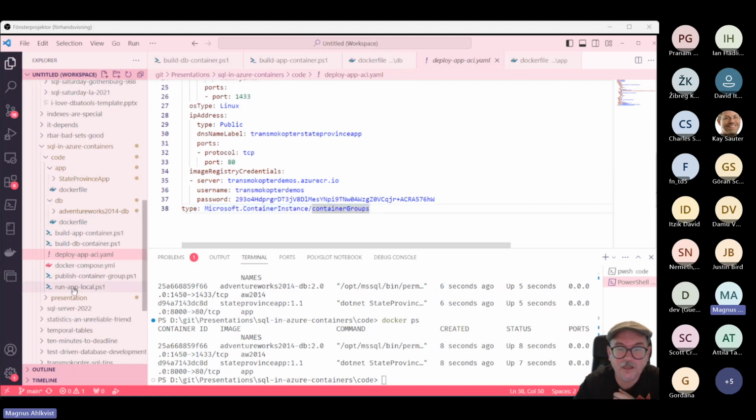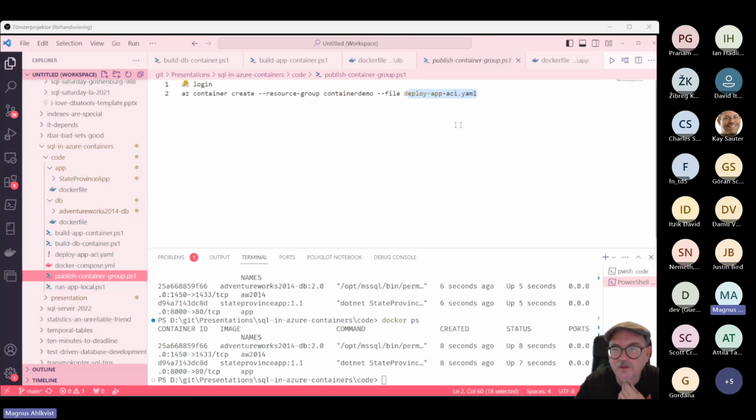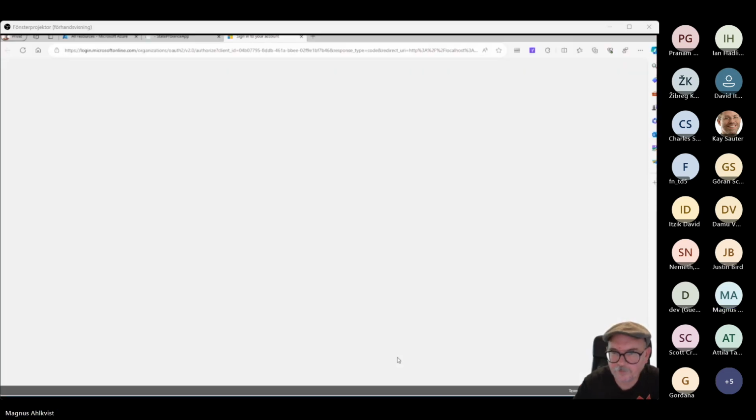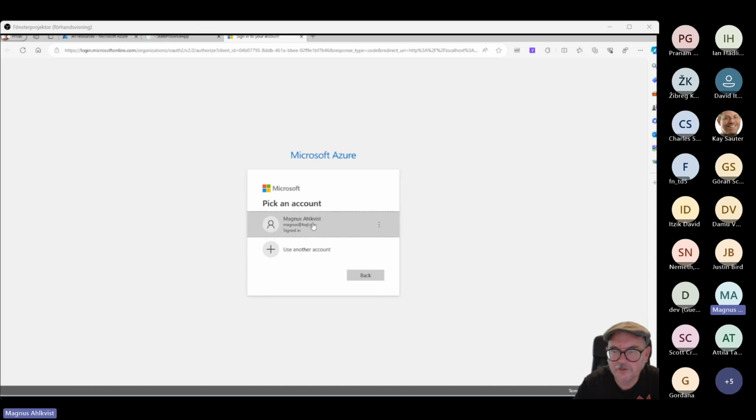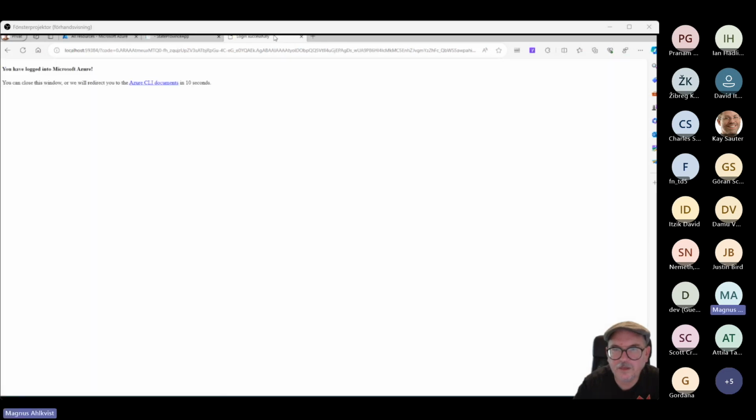Okay. And I now have a publish container group PowerShell script, which does az login, so using the Azure client, and then does az container create using this YAML file. And let's see if this works. I need to sign in. Yay, I'm signed in. Cool.